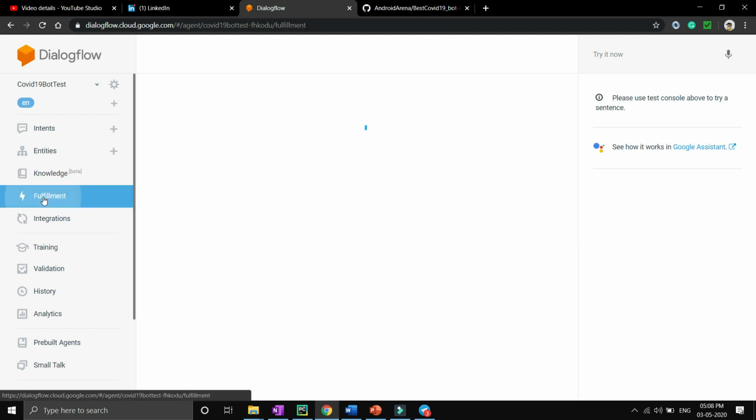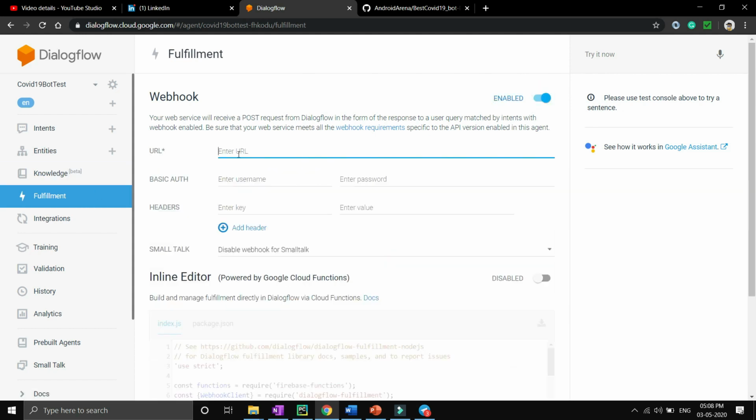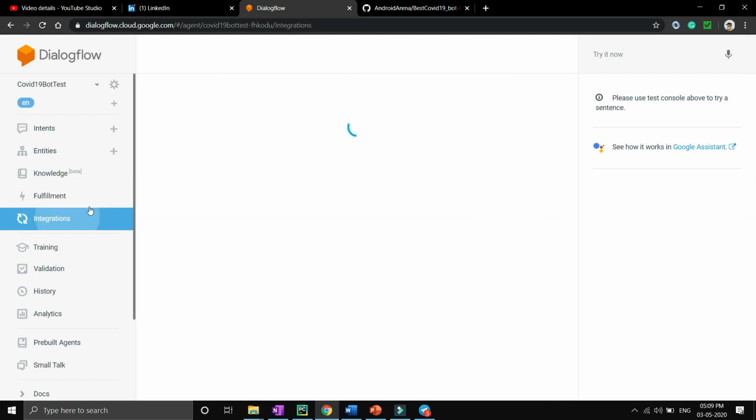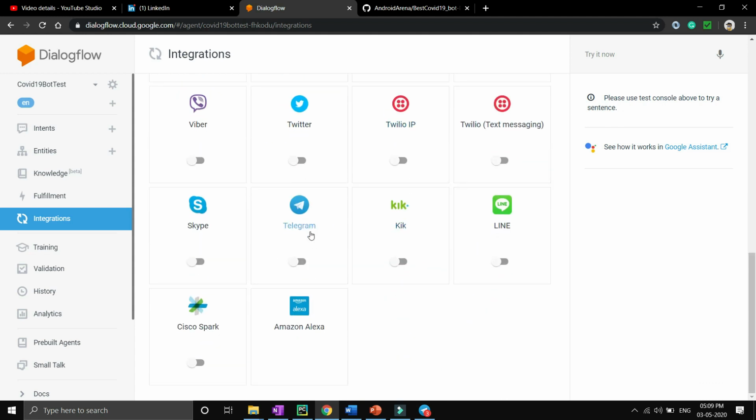Third option is fulfillment. As we discussed earlier in this video, whenever we have to connect our Dialogflow with our Python or Flask framework in the backend or a cloud like Pivotal or Heroku, we have to go to the fulfillment part and enable the webhook option. Then we will give the URL of our Python and Flask framework which we have deployed on Heroku or Pivotal Cloud Foundry here. We have to click the save option. Then there is an integration option. In the integration option, we will finally deploy our application to Twitter, Facebook Messenger or Telegram, or similar options.